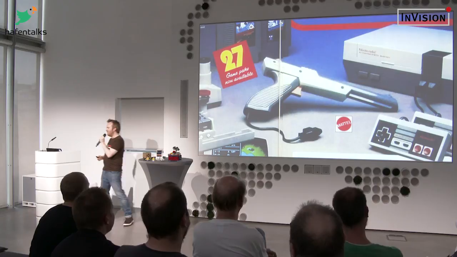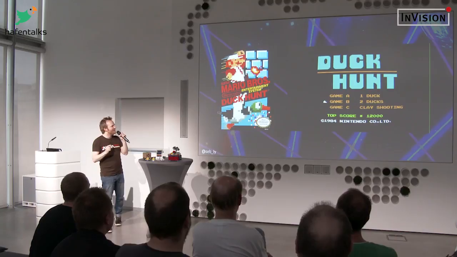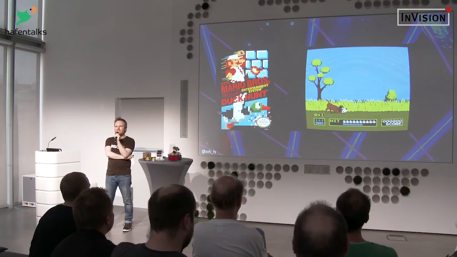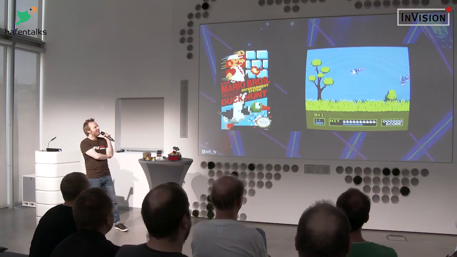Anyway, the Zapper came in a bundle with Duck Hunt and Mario Brothers. Duck Hunt, of course, this fun duck shooting game. I mean, there wasn't much to it, really. It was just this dog who chased the ducks out of the grass, and you'd have to shoot them.